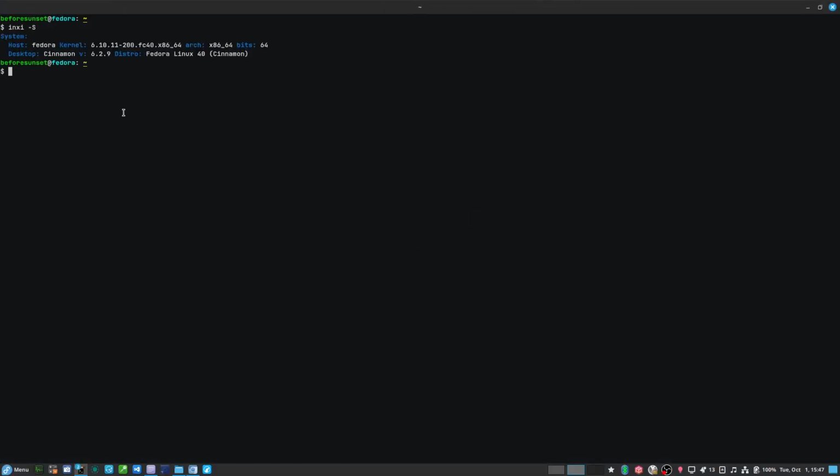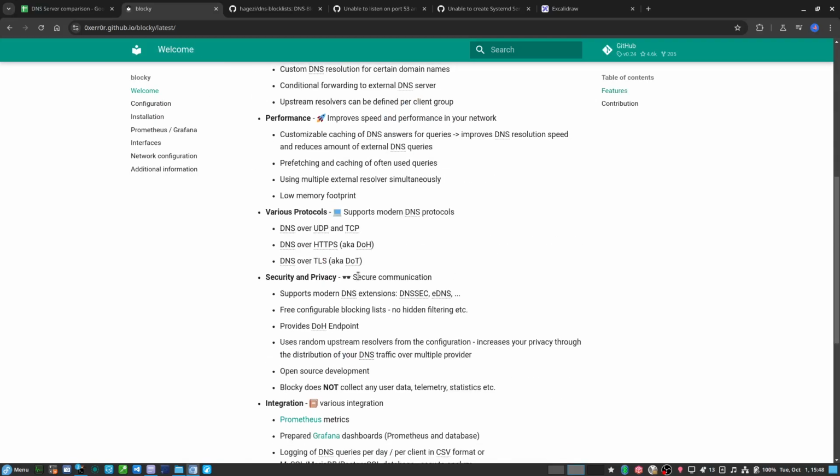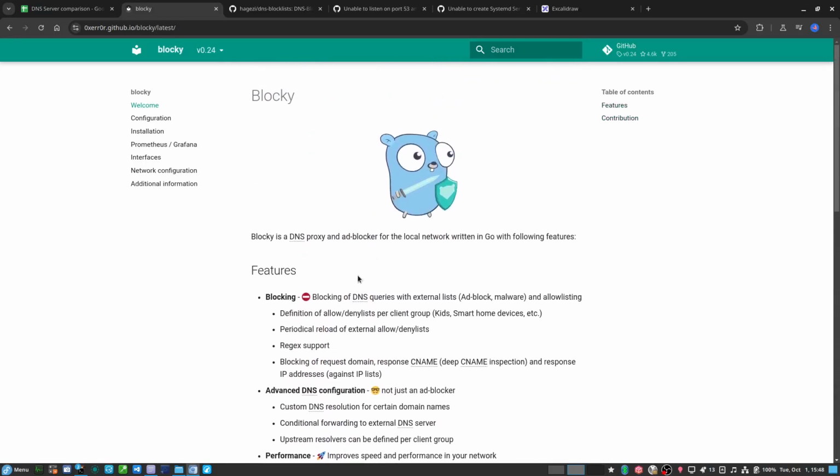I'm currently running Fedora on kernel 6.10.11 with Cinnamon desktop under X11. I think it won't be an issue because this software should be running fine on multiple architectures and multiple OS or distributions. The software is called Blocky and it's a DNS proxy slash ad blocker for network level filtering.